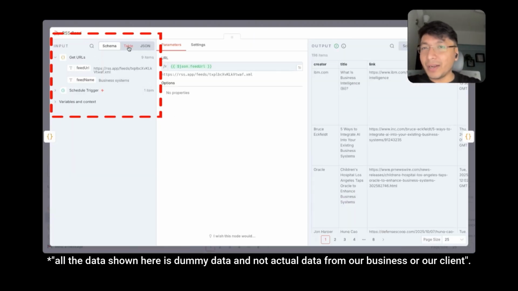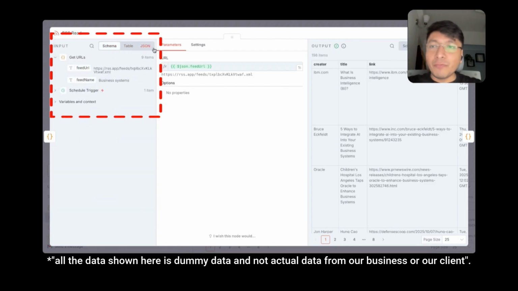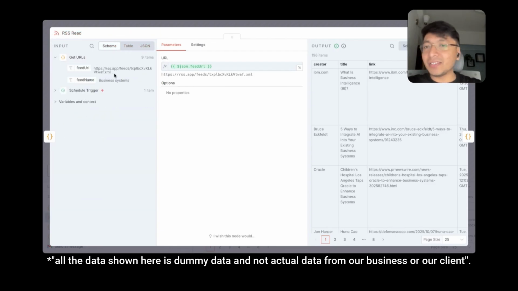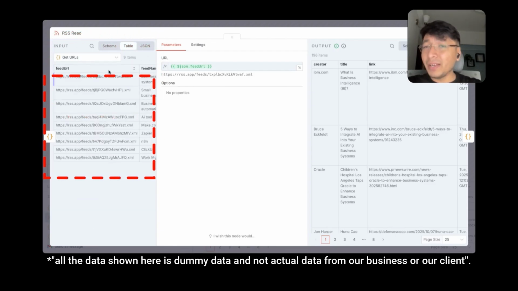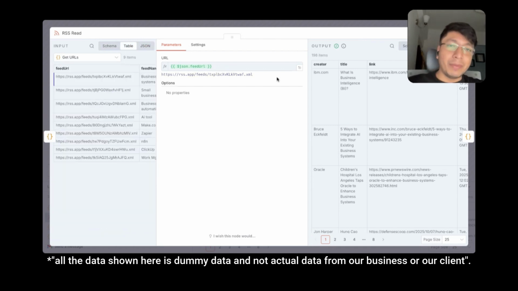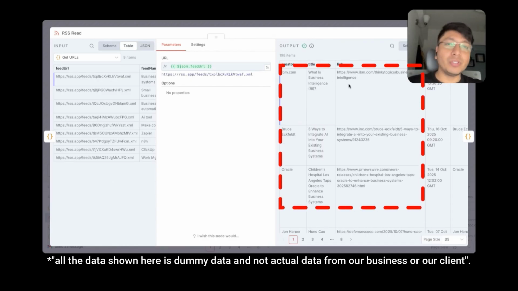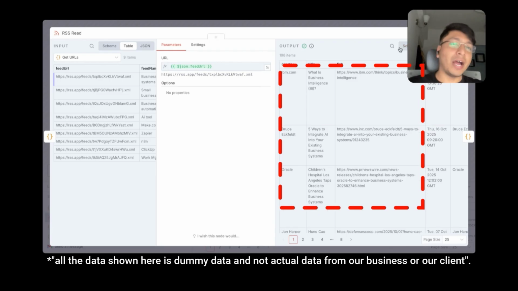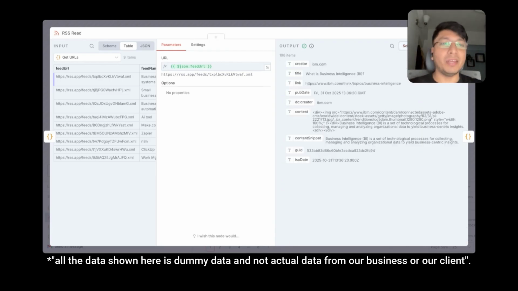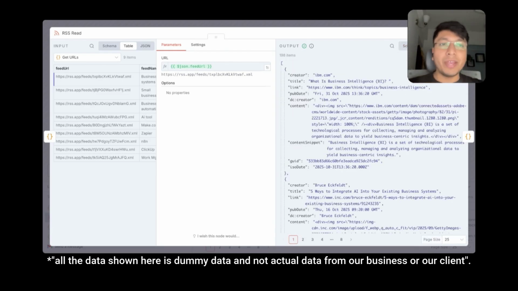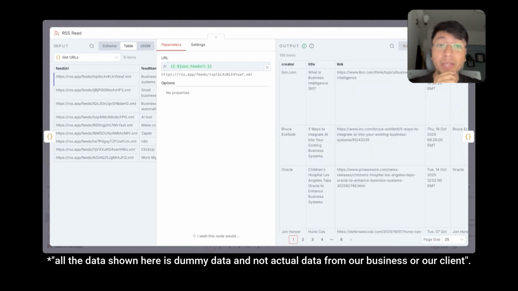So this is schema, table, or JSON. These are different formats for the same data. Here it has the URL, the table has the list of the URLs, then the JSON will ultimately bring you the news. So these are the 198 news. The URL will read the news and put it over here. The output also contains the same format, schema, table, and JSON. And now we have the 198 news over here.